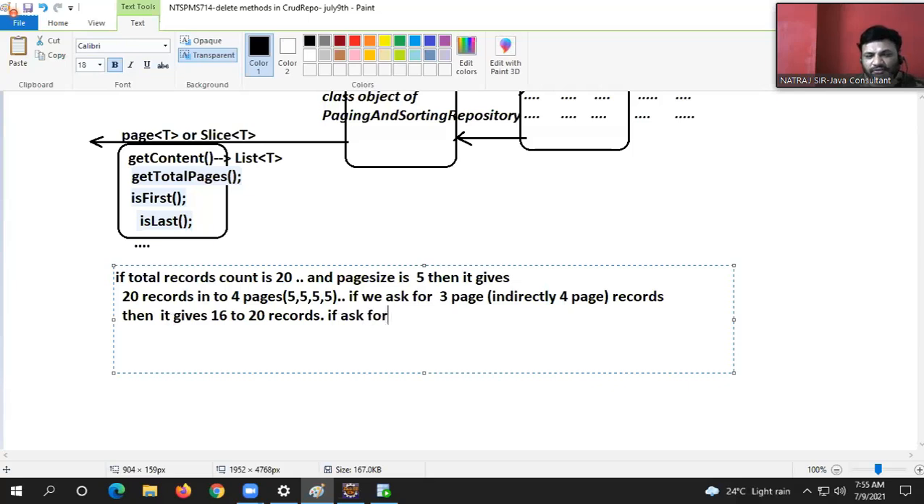If you ask for second page, indirectly third page, zero based index, then it gives, tell me, 11 to 15 records. You are right. 11 to 15 records. I hope you got the basic idea, guys.